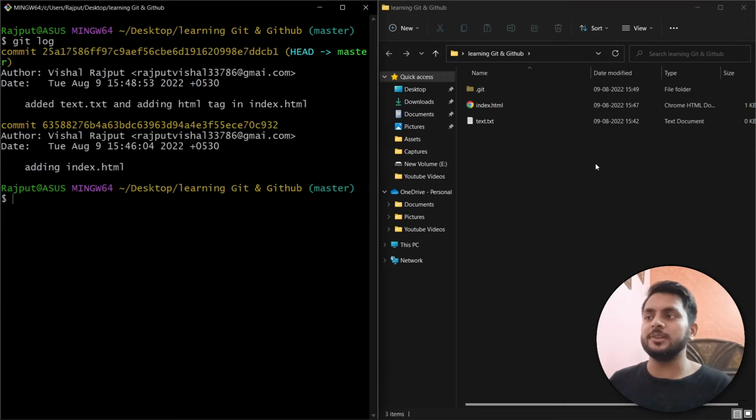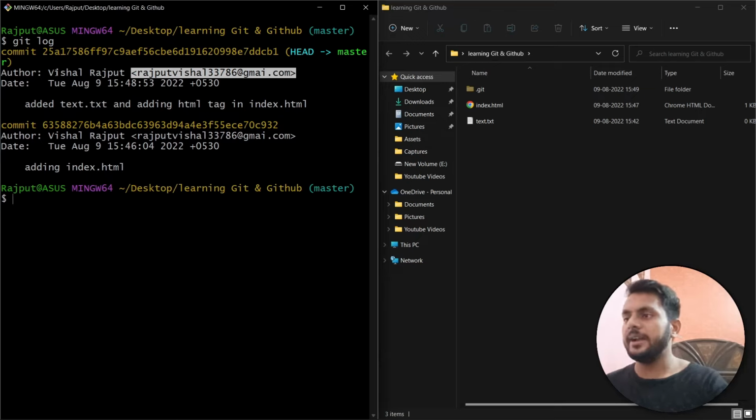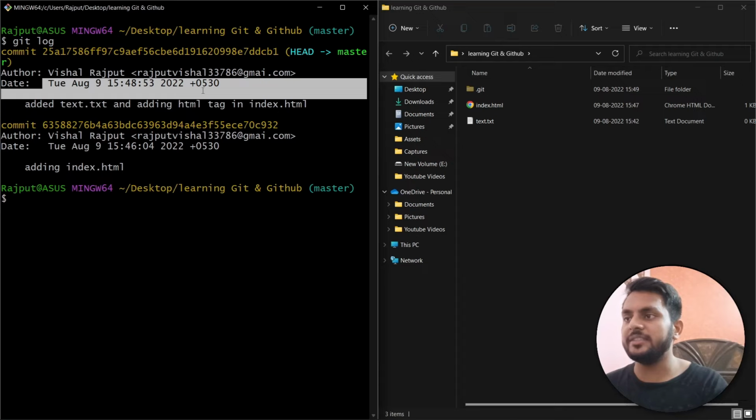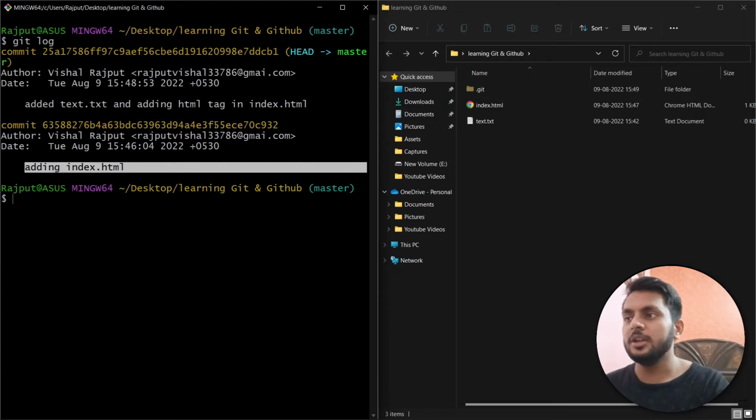So if I write git log, you can clearly see the commit, this is our unique hash code, by which we can find our commit, and you can see that this commit is done by the author, this is Vishal Rajput and this is the email. Okay, and on which date and at what time, and what is the message? This is my message, and the first commit I have done is this. How does git log order the commits? The very recent commit will be at the top, and the last commit will be at the bottom. Okay, so this is our most recent commit.